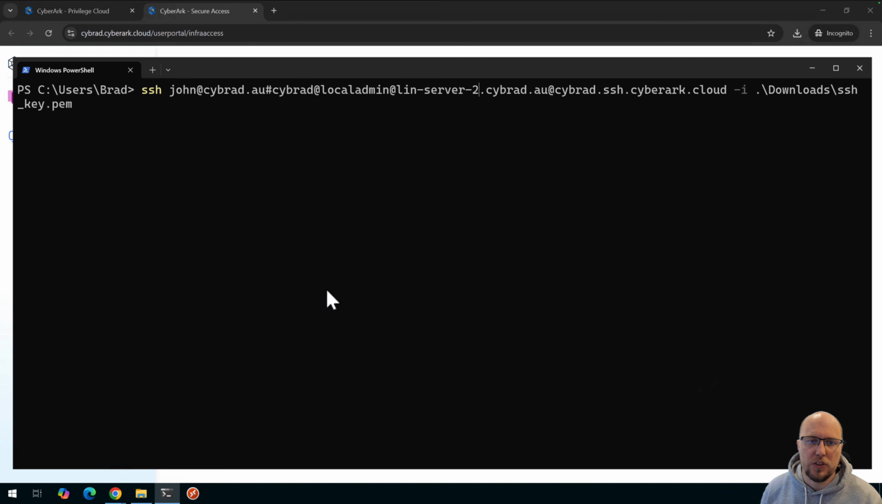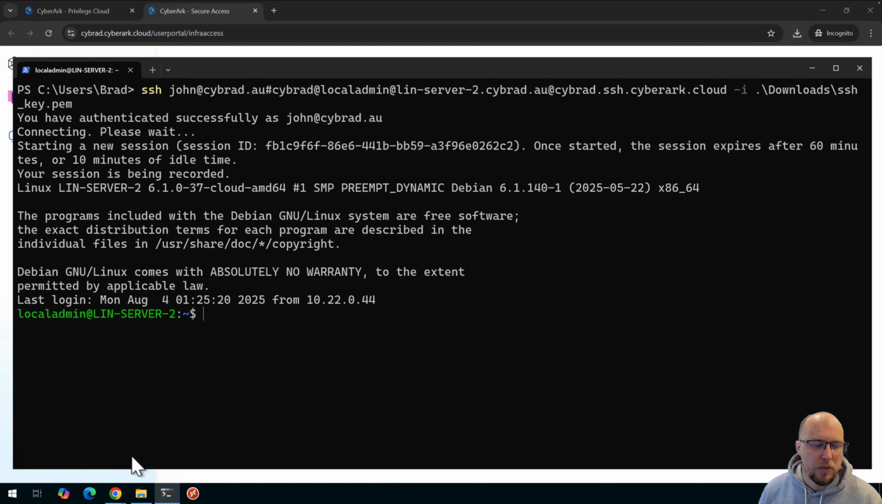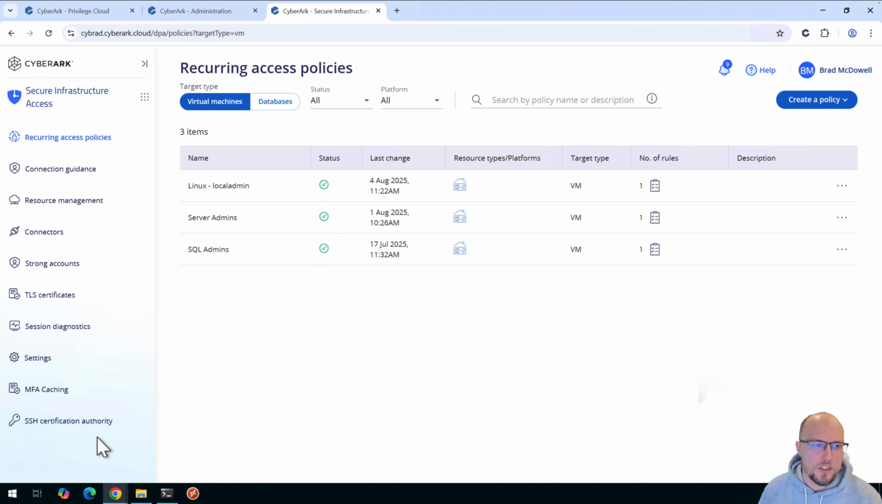And so we'll change this to server 2. So we're going to log in as local admin to server 2 because John has access to that vaulted credential. And this SSH key is still valid. So the SIA service should connect to server 2. Very good. We'll head back to the administrator session.